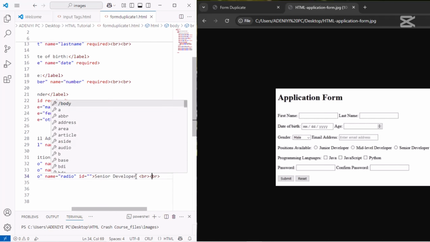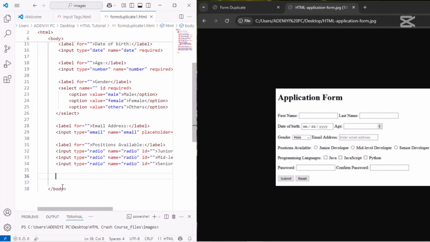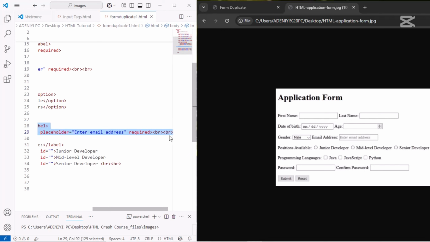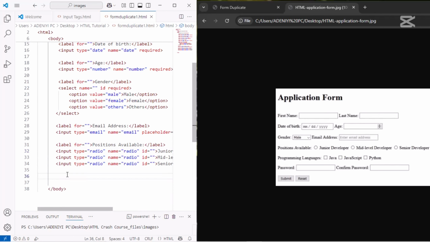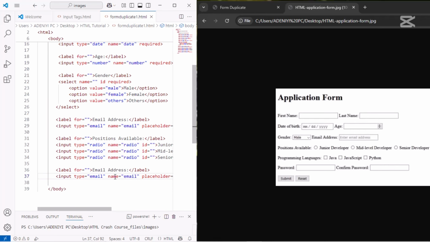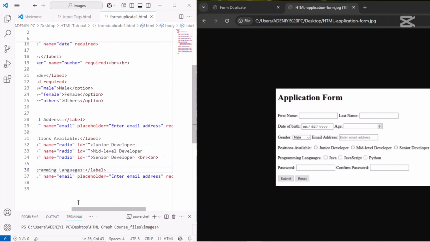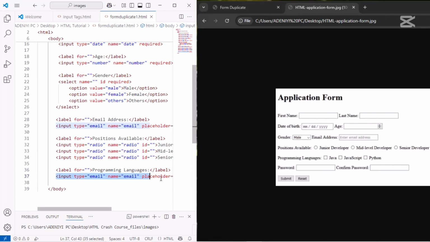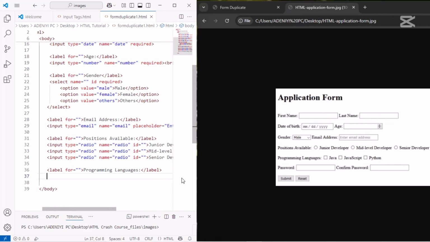Okay, so I'll just copy this one, Control C, paste it right here, and our label is programming languages. I would have just copied the label only. I do not need this. I'm actually going to write the input.